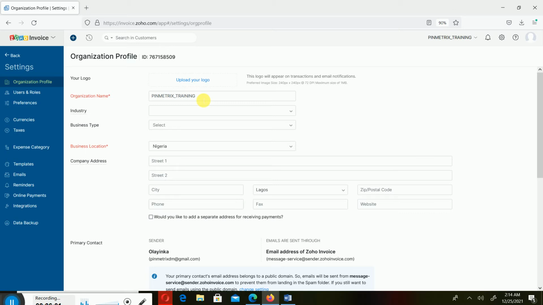Abby Foods, Abby Logistics. You can have that here. Then what industry does it belong to? If you don't know, you can leave it. What business type? The industry, there are different industries that it belongs to, so you can choose the one that is peculiar to yours.